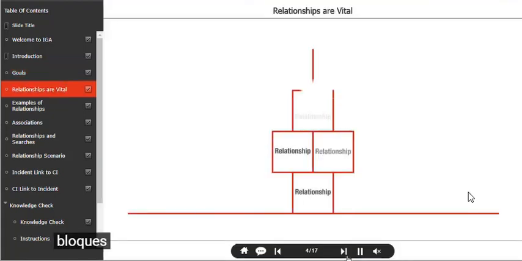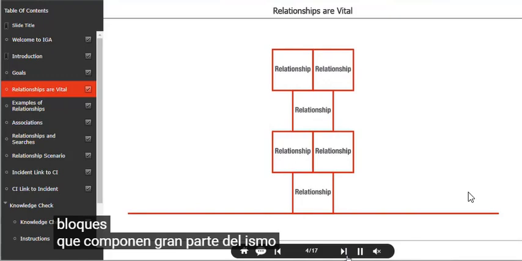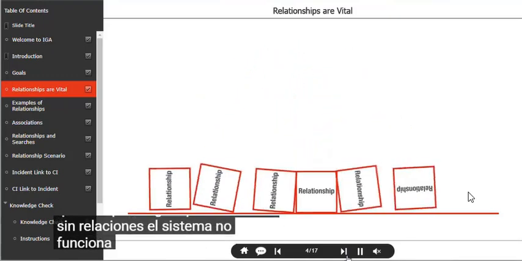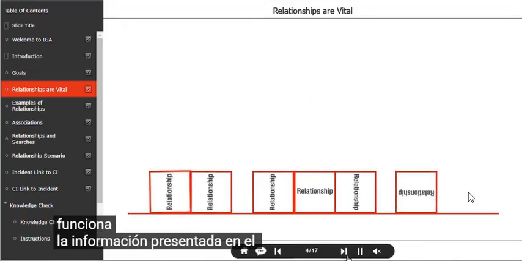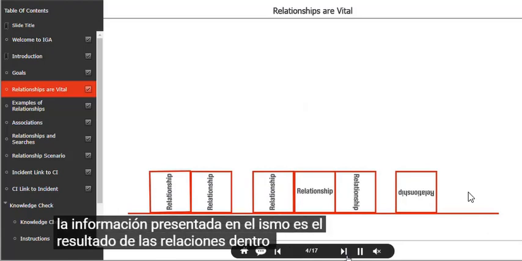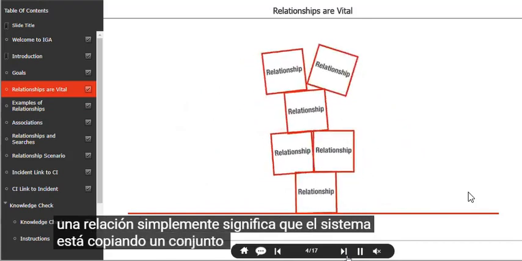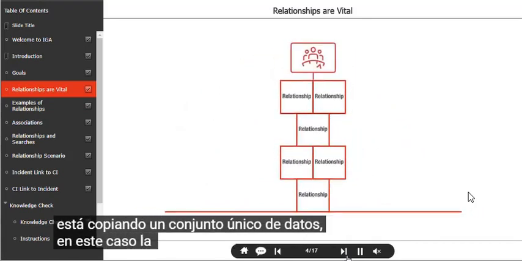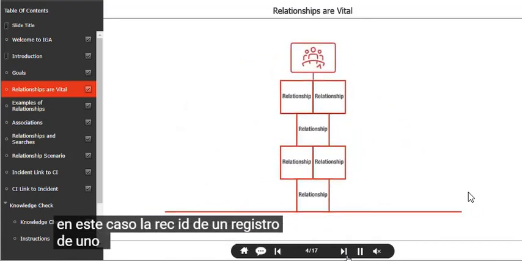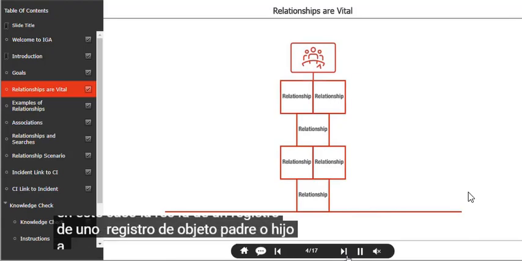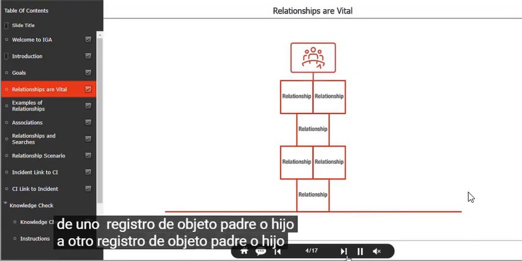Relationships are the building blocks that make up much of ISM. Without relationships, the system doesn't work. The information presented in ISM is a result of the relationships within ISM. A relationship simply means the system is copying a unique set of data, in this case a record's rec ID, from one object record, parent or child, to another object record, parent or child.